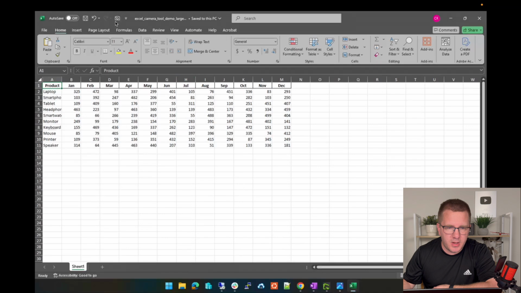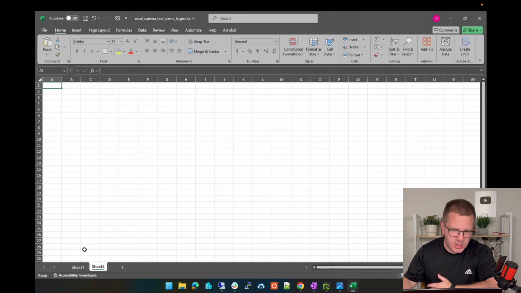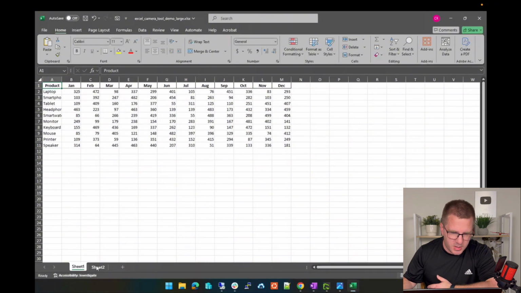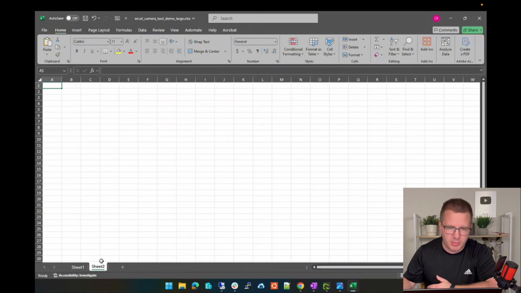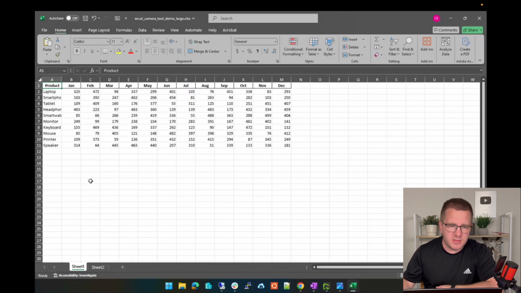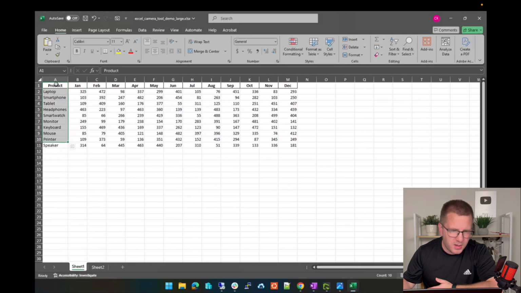So now you'll see up here we've got our little camera icon. So I'm going to create another sheet here that we're going to use in a minute. The sheet 2 here is going to be the sheet that we're going to print out. So here we go back to sheet 1. Got some sample data here. So let's say that I want to have the product name. Let's start with just the product name column here.